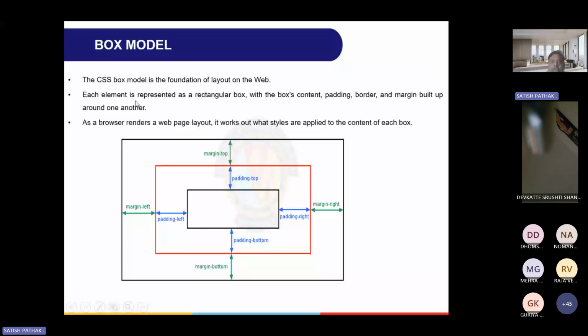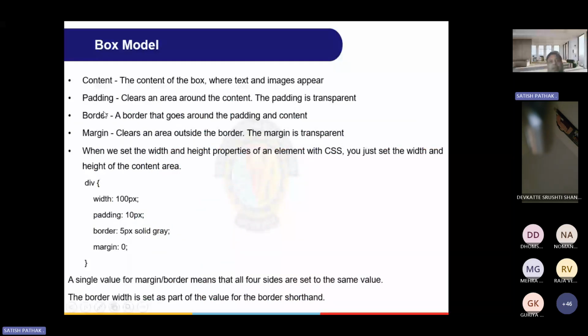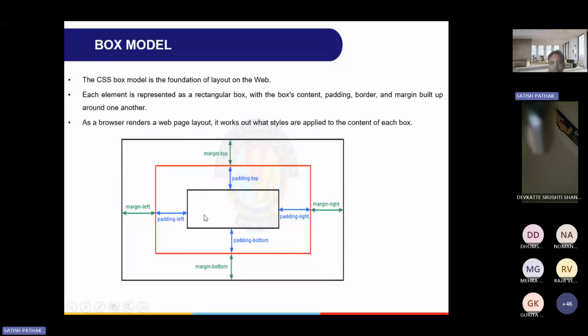So the CSS box model is the foundation of layout on the web. Each element is represented as a rectangular box with the content, padding, border, and margin built around one another. That's what I'm saying. The browser renders a web page layout in the form of boxes only. You need to understand this when we work with it. These are the various properties: content, padding, border, and margins. I already explained: content means the content of the box where the text and images appear, the rectangle inside the border.